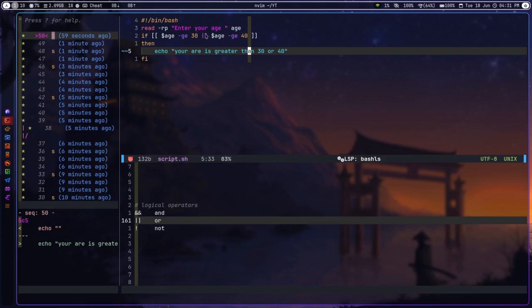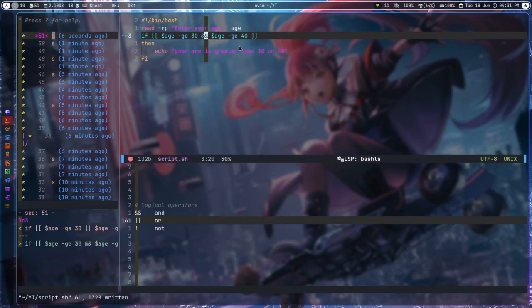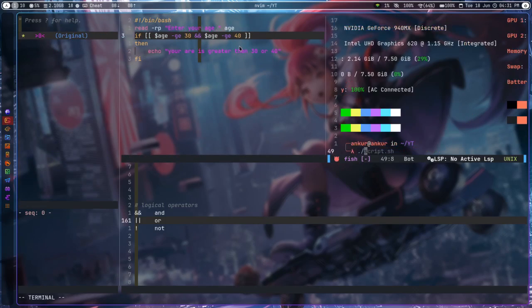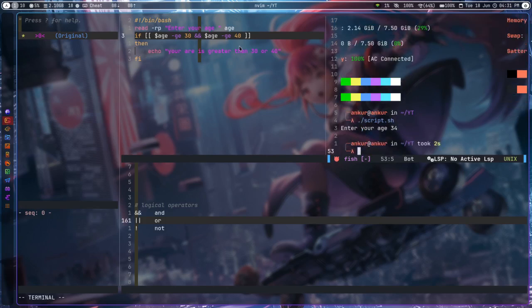But if I use the AND operator, let me enter AND, and then run the script again and enter something like 34, it won't give me anything. Why did that happen? Because with the AND operator you have to have both statements true, otherwise it won't work.